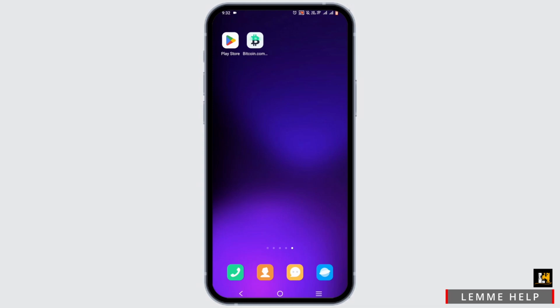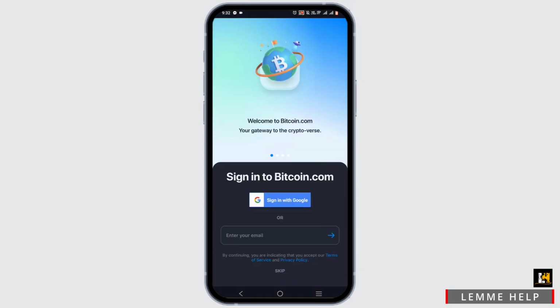With a simple click, you'll be able to log in into a Bitcoin wallet account. First step is to open up your Bitcoin application. Select the option of sign in with Google or manually enter your email address.